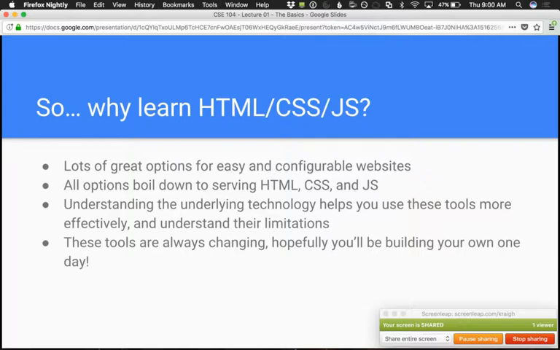Whoever built Wix has to know HTML, CSS, and JavaScript very, very well to be able to build an interface. Even the interface to Wix itself uses HTML and JavaScript and CSS. So like all the drag and drop stuff, it's all HTML and JavaScript and CSS.